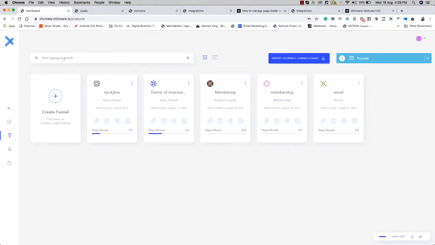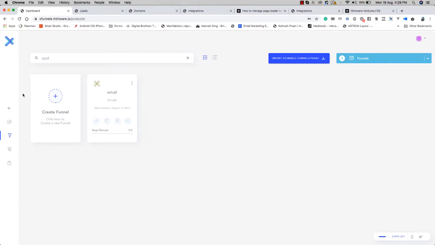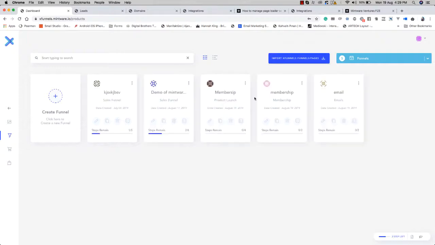Now we'll start with the search feature. If you want to search for something, like email, you search email and you will find all the funnels related to this keyword email. It works in real time, no refresh, nothing like that. You can just delete it, and it would show all data.